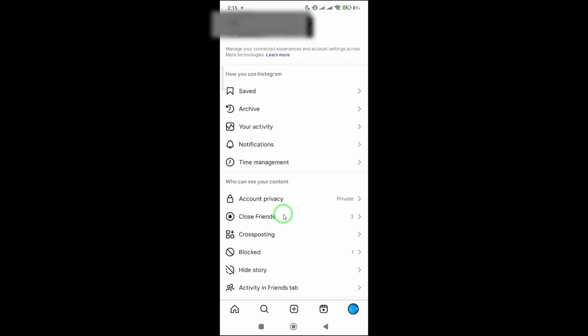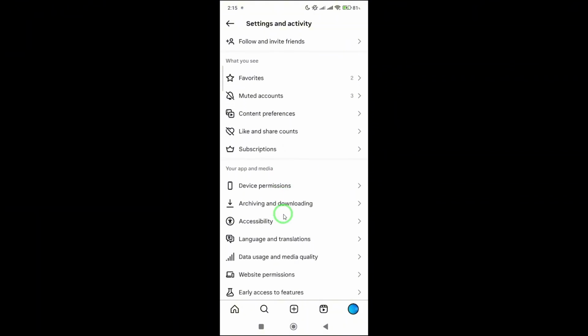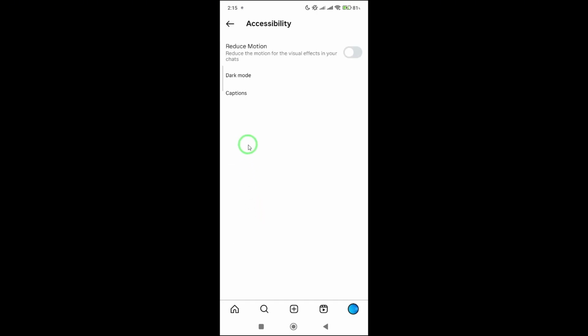Inside the menu, select Settings and Privacy. This will bring you to a new screen with different options to customize your Instagram experience. From here, scroll down until you see the section called Accessibility. Tap on it to move to the next step.